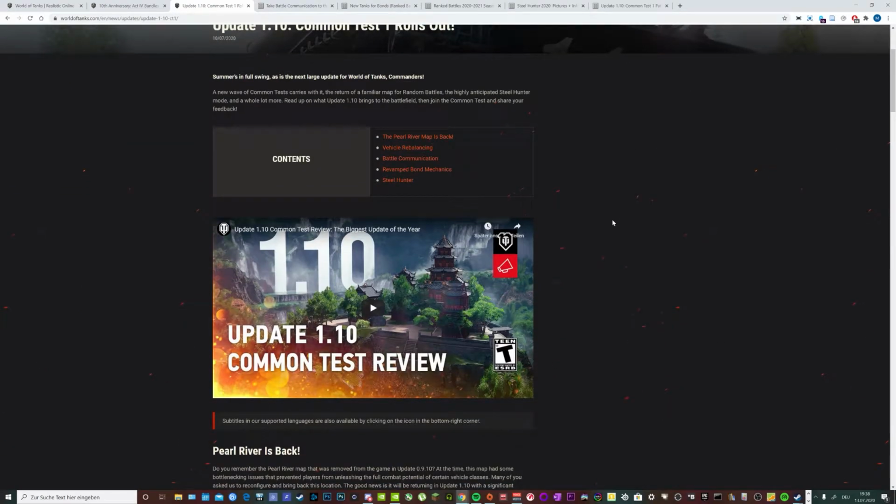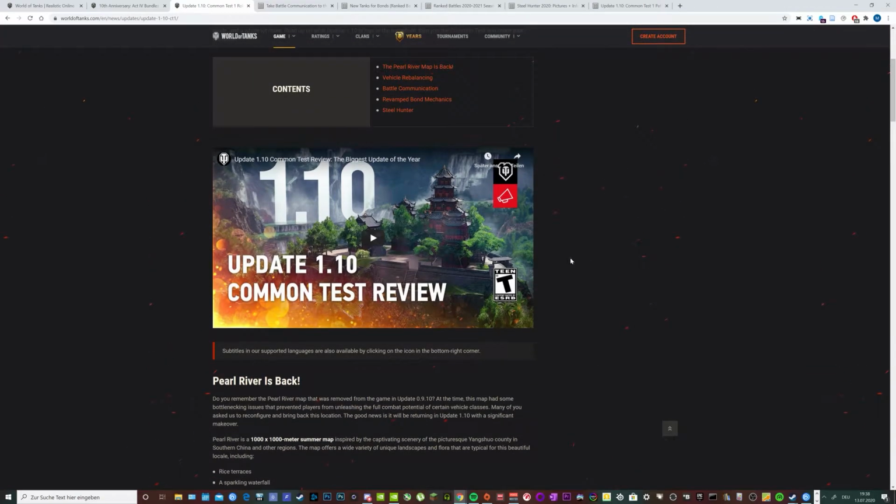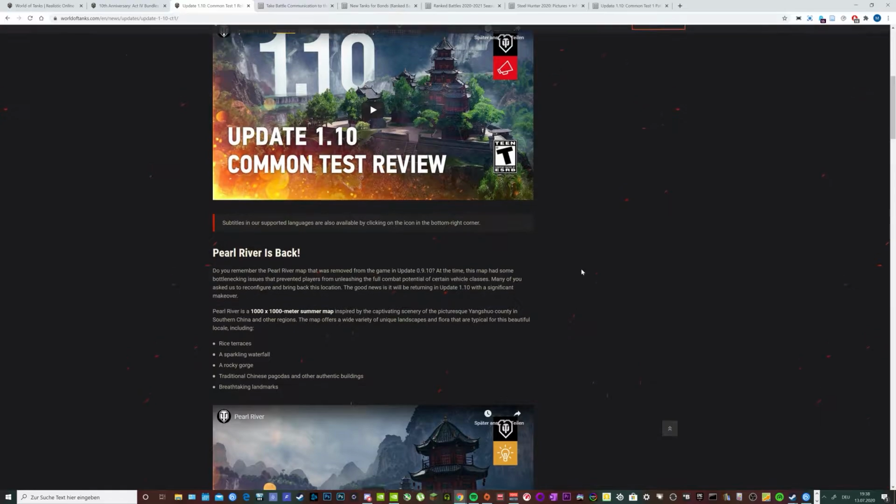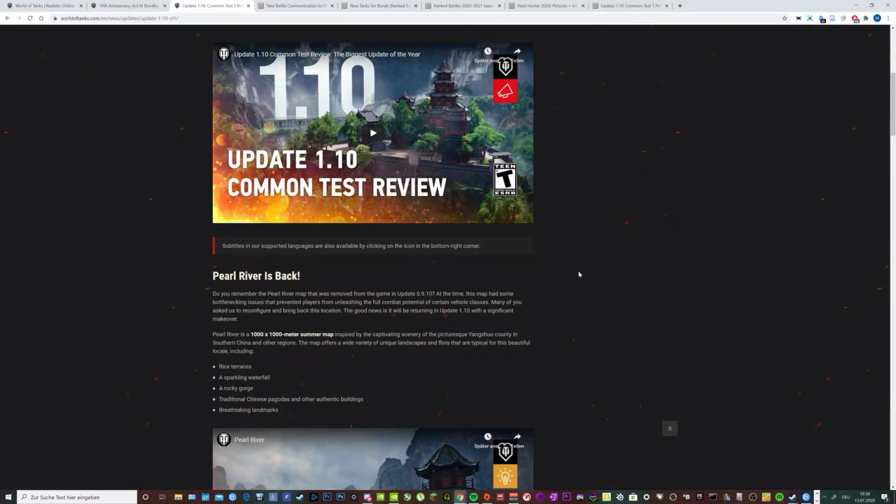I think we're going to be starting with the biggest update right here, and that is actually the next patch that is coming, 1.10. That is the big patch, and it will contain vehicle rebalancing, new battle communications, new bond mechanics, which we'll all discuss in depth in just a second, Pearl River, the return of the map, and Steel Hunter, which is going to be lasting until December of 2020, and where you can actually get those tokens to get the next tier 9 reward vehicle.